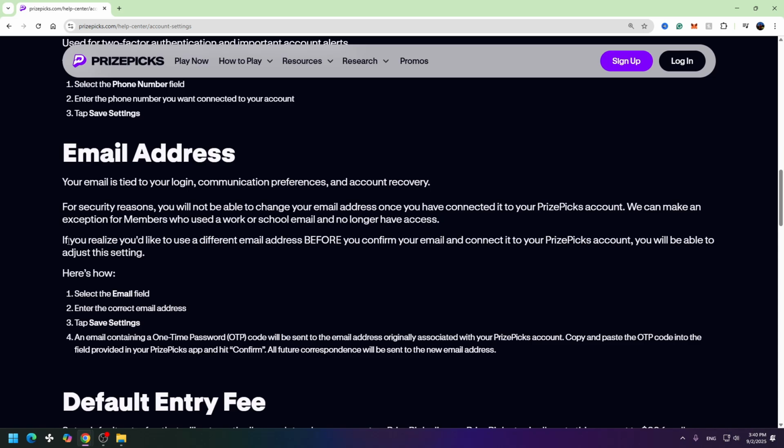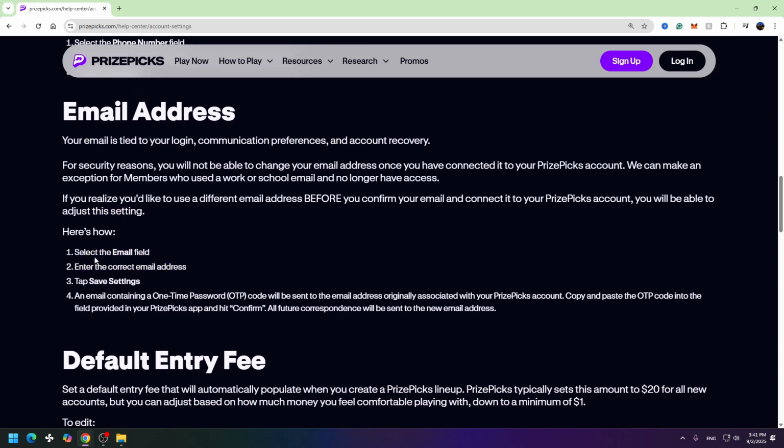And let's continue reading. If you realize you'd like to use a different email address before you confirm your email and connect it to your PrizePicks account, you will be able to adjust these settings. So here are the instructions: select the email field, enter the correct email address, tap Save Settings.